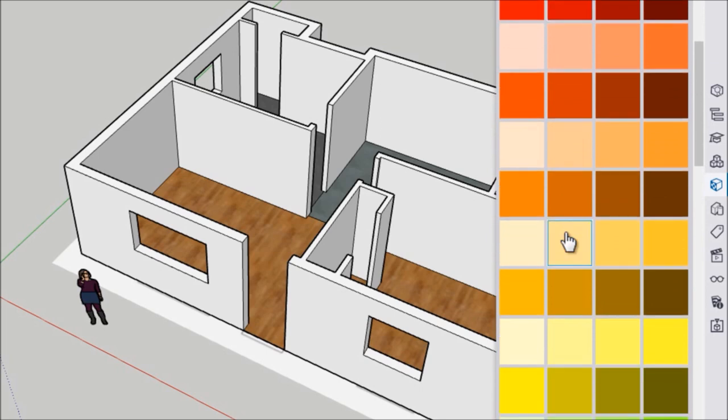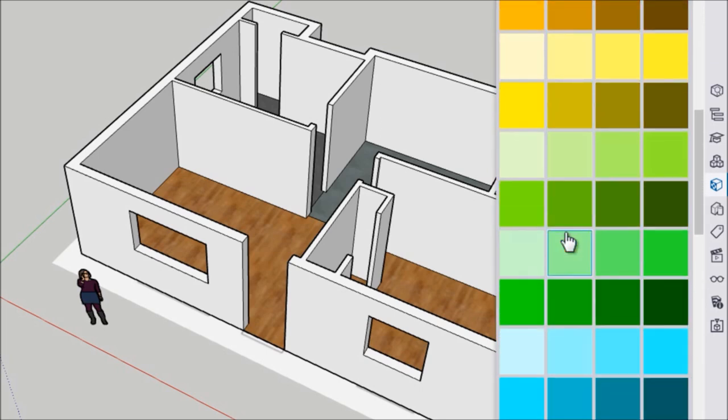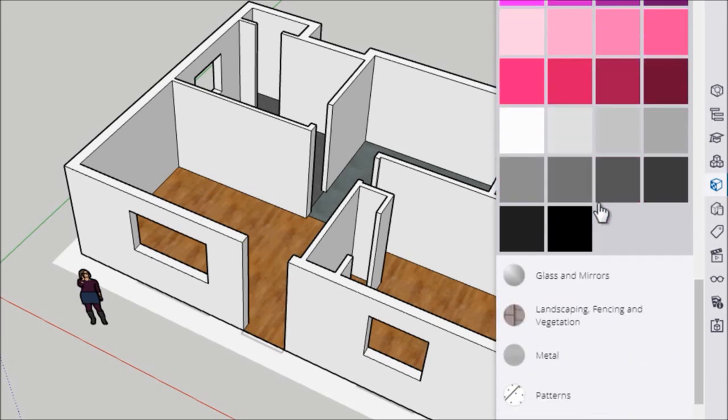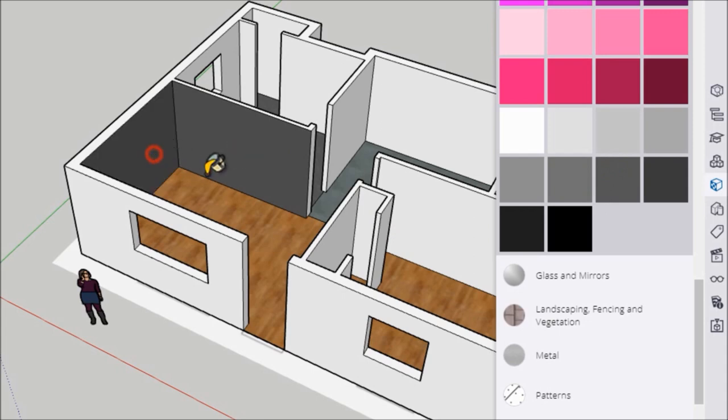Really, as you go, this will be completely your choice. Find some colors you like. I'm going to start with the living room here. I think I'll go with the darker gray in this room. I'll just start clicking on walls.